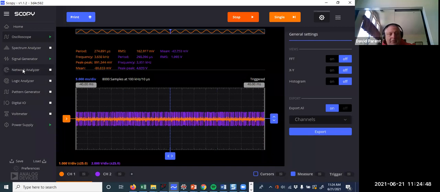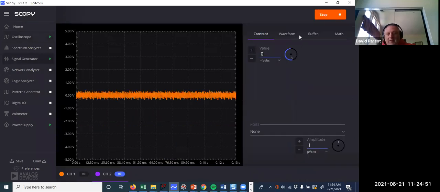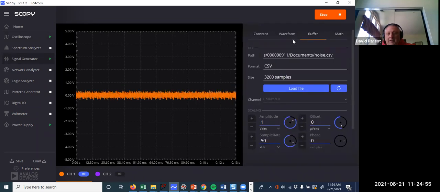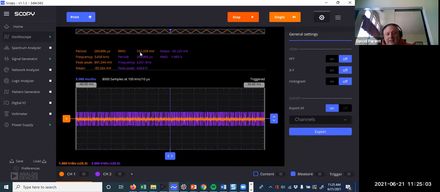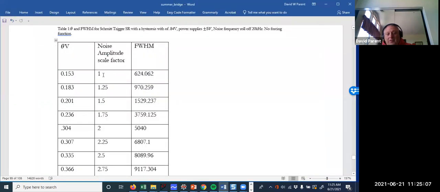factor, right? Let's go back to the signal generator and go to channel 1, the buffer. Notice, oh no, it kept it at 50 kilohertz. This is the amplitude scale factor 1, which will relate to an RMS value, right? So you'll enter in 1, 1.25, and so on.